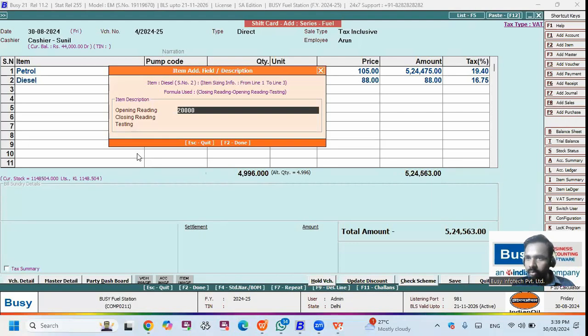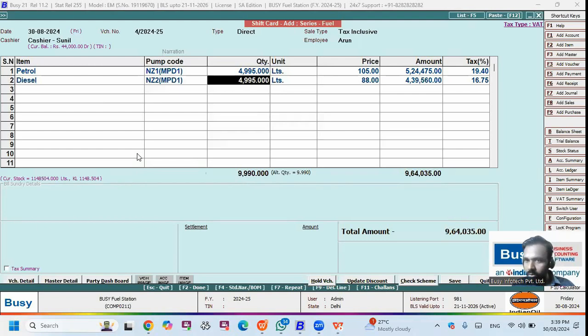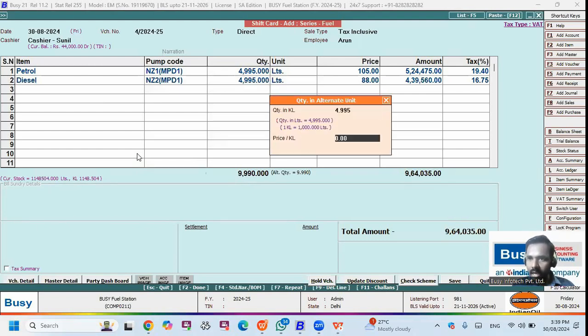The formula we applied here is: opening reading is 20,000, closing reading is 25,000. It means 25,000 minus 20,000 minus the testing quantity of 5 liters, for example. Then the final value becomes 4,995. This should be the calculation.